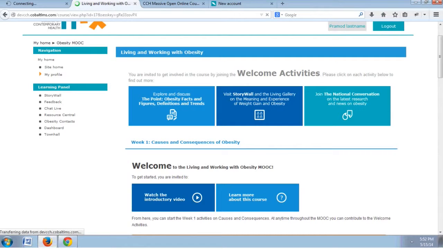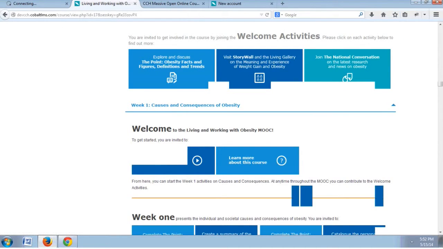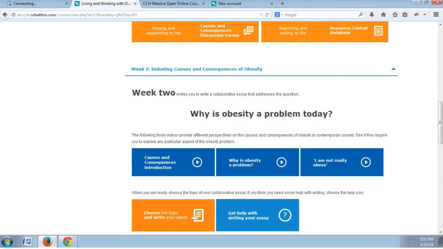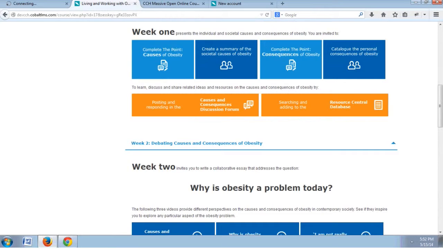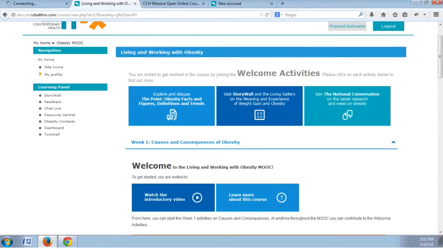So this is their MOOC course, which is on living and working with obesity. It's a free course, and they have week 1, week 2, nicely labeled. It is a structure that we have built for them using Moodle's labeling of different activities.